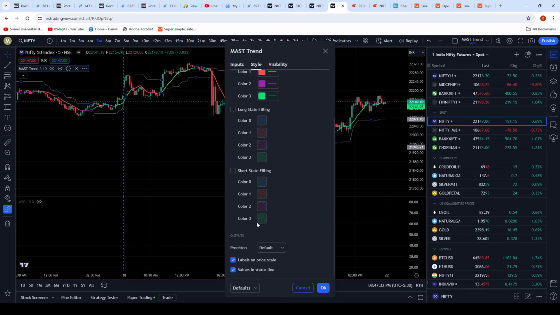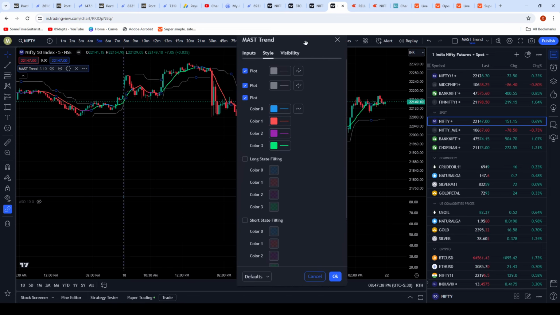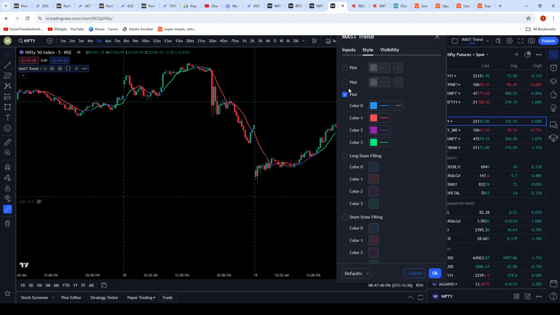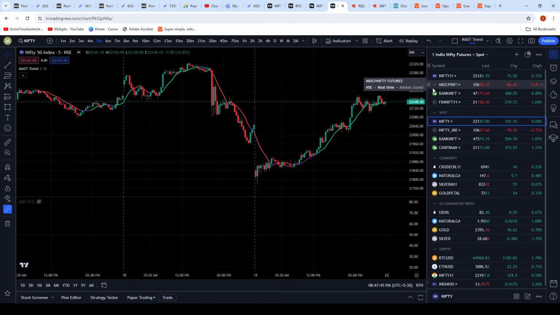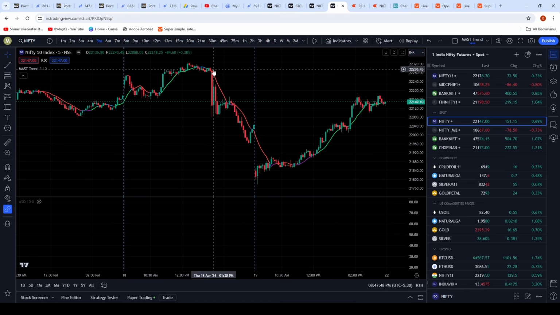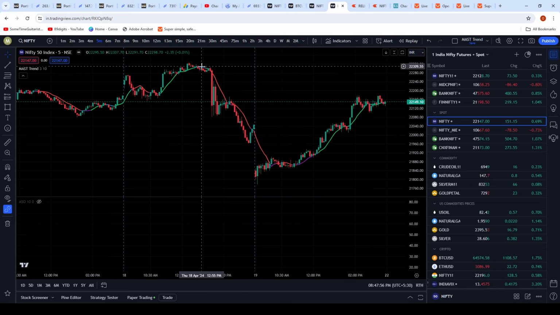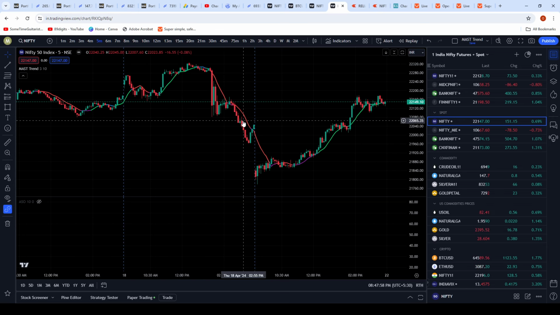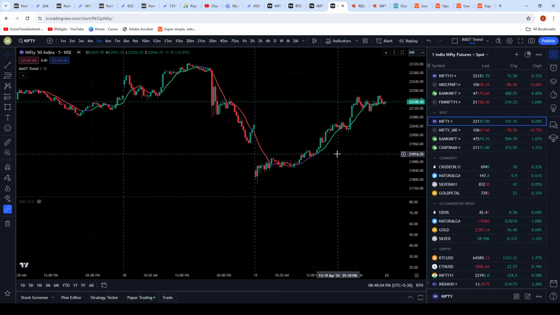If you don't want to see these boxes, uncheck all this. Actually you can even uncheck this plot. That way you'll be only left with the colored line, which is very simple. When there's a downtrend, it shows it in red. When the market is sideways or it's about to change a trend, it hovers between purple and blue. You can see blue over here. From green it became blue and then it became red. Over here it's going purplish, that means it's going sideways, and then when it goes green, that means it's in an uptrend.